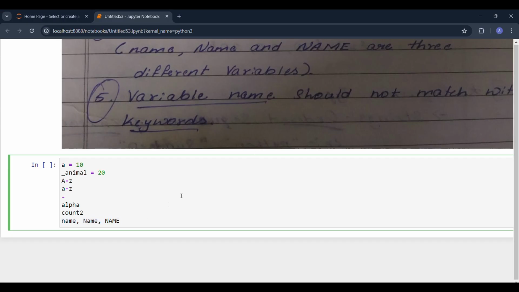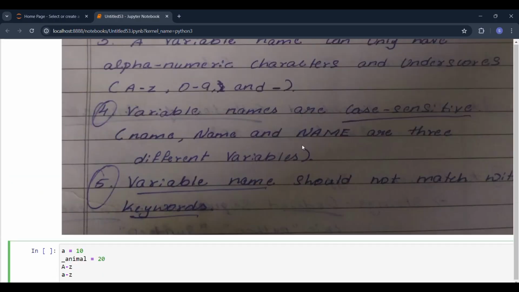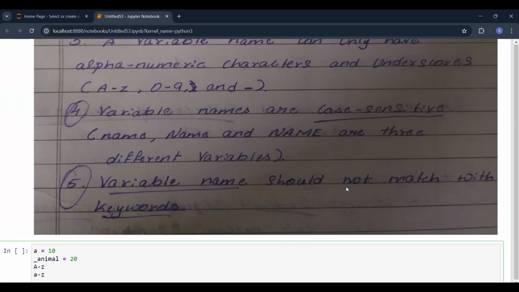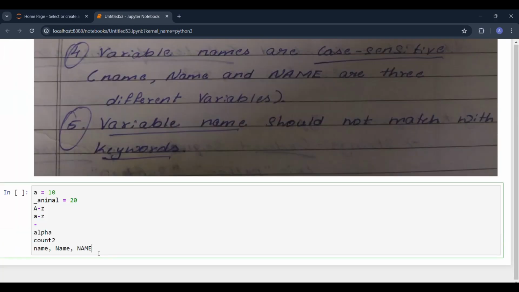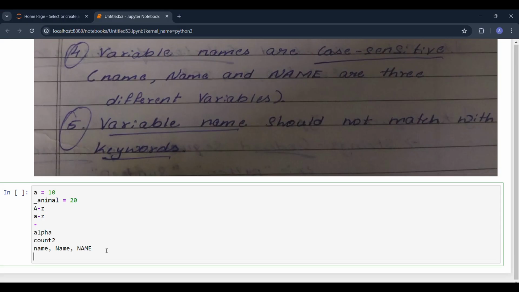It's case sensitive. Now let's see the last point. A variable name should not match with keywords. You guys know what keywords are available in Python. Like I have explained before: if, else, True, False. These are keywords available in Python, and there are many more. A variable name should not match with these keywords. That's what the fifth point is saying.